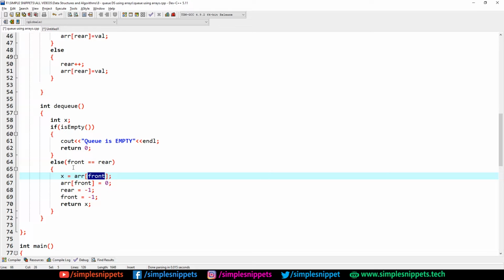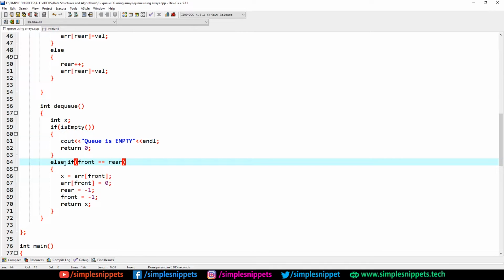So you can use rear or front because both of them are going to be the same over here. So that's okay. So this is that else if condition. This is not the else condition. This is the else if condition. I again made a little syntax error.